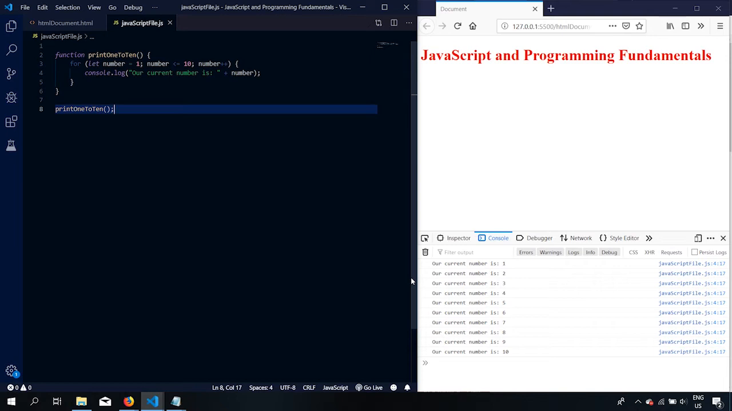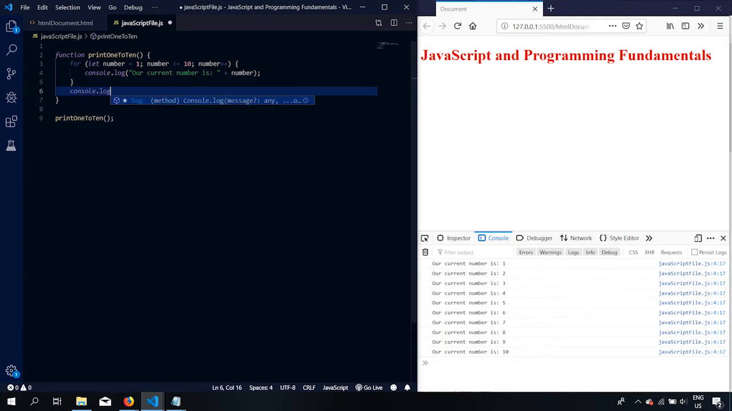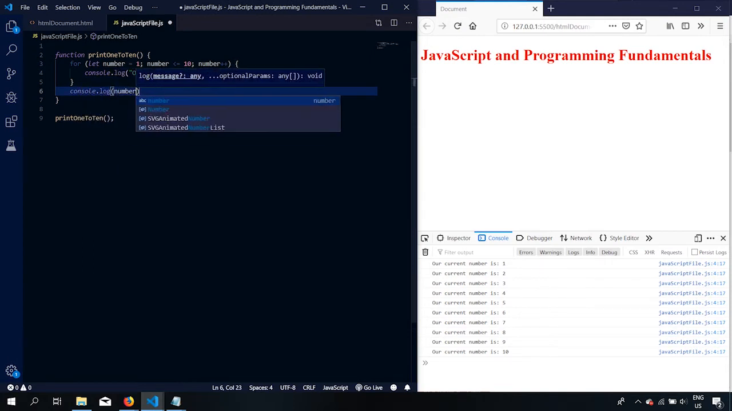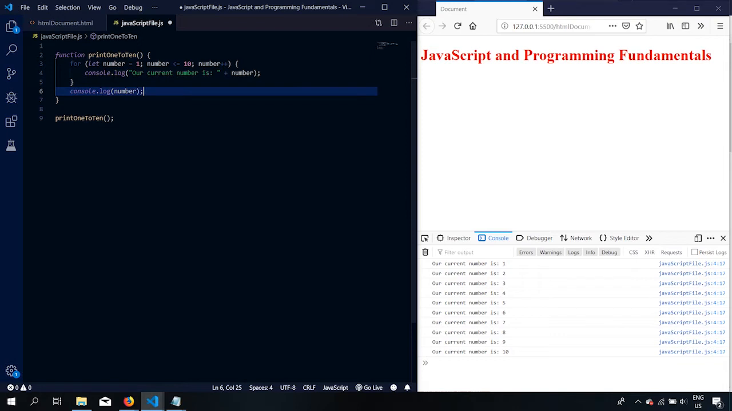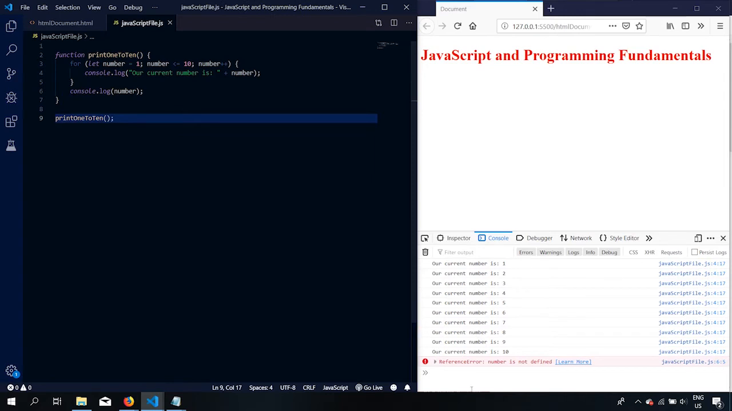Now, what happens if we add an additional console.log outside this loop? console.log number. So we are inside this same function print1to10, but this console.log is outside the for loop. If we save it and refresh the page, we have an error.